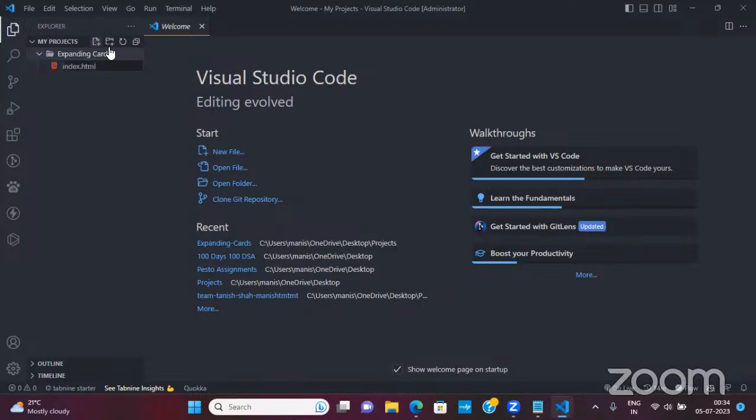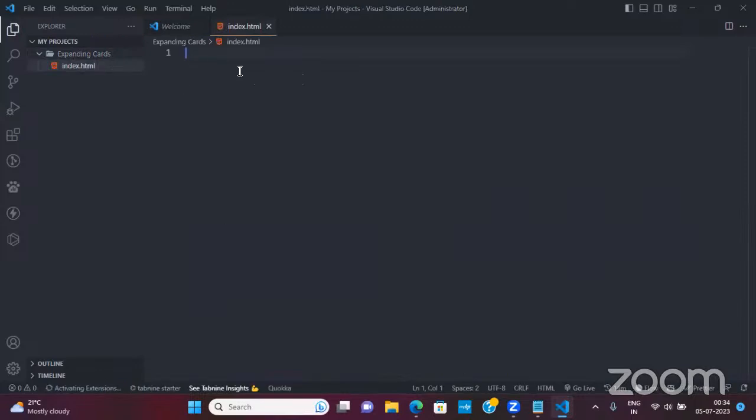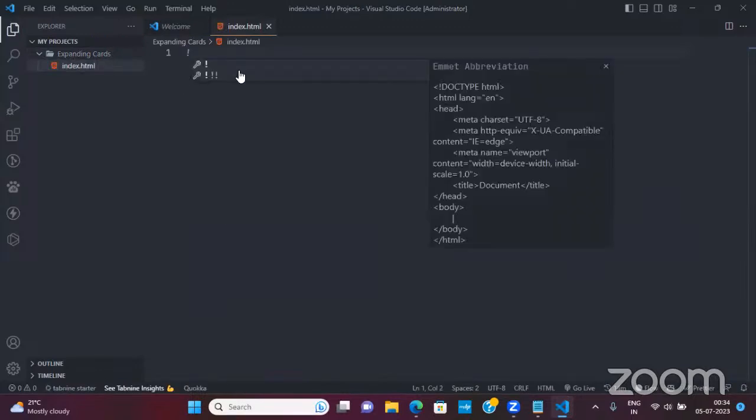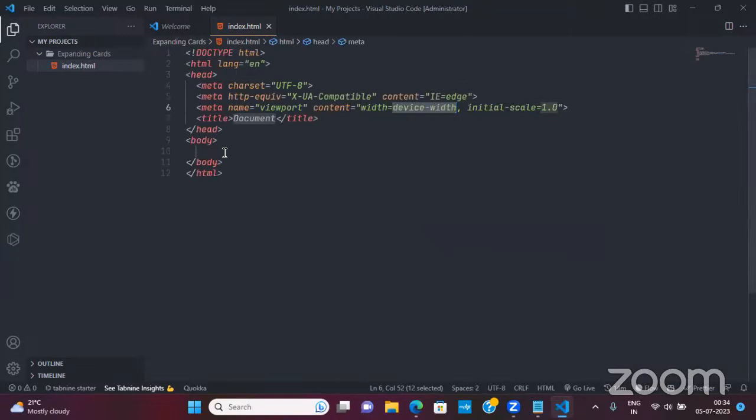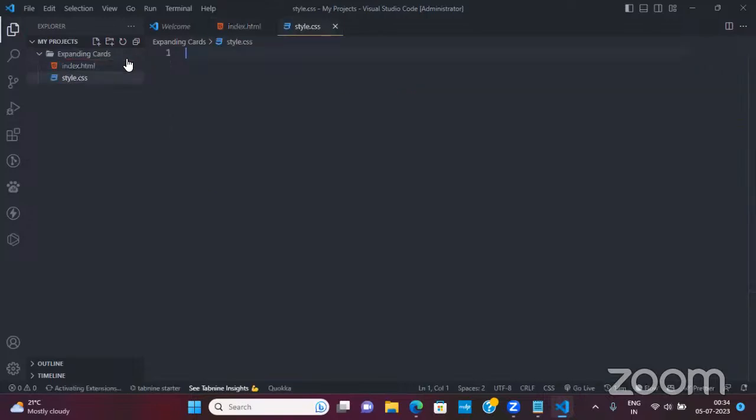Inside expanding cards, I will create the index.html file and let's start with the default template of HTML. Okay, that's all. And now inside expanding cards, I will create another file for styling, style.css, and for scripting, I need a JS file also to make this project. So I will create one file called script.js also.